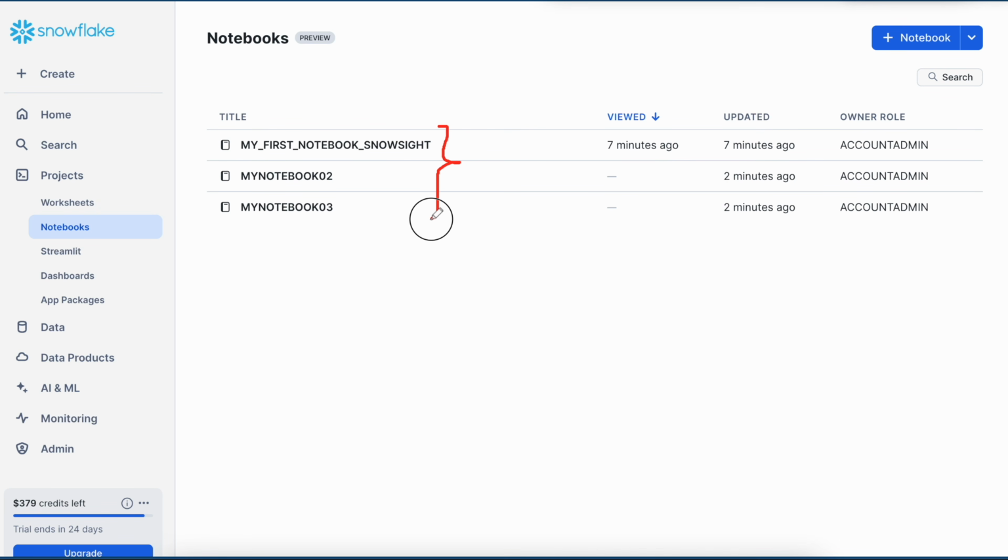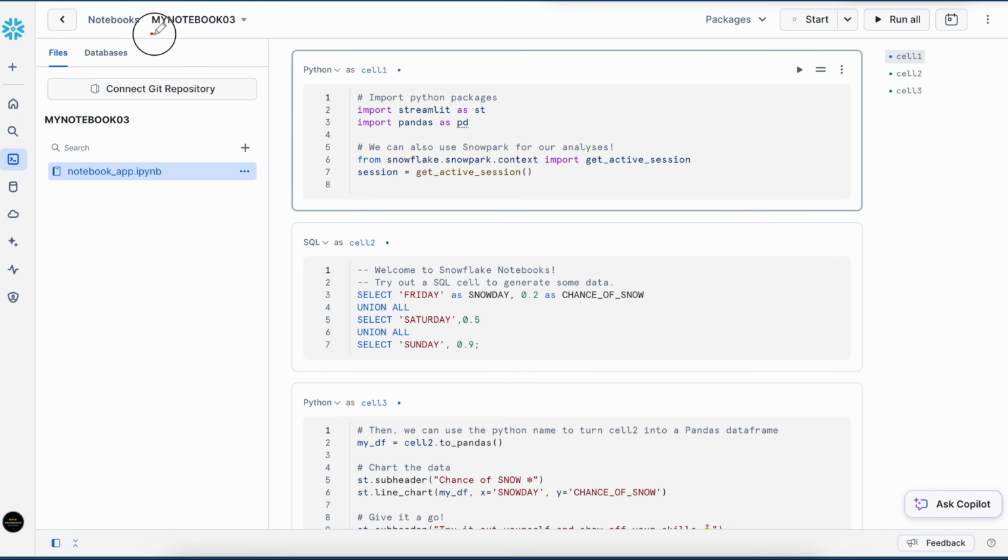So I can see I have these notebooks available. Now let's open one of the notebooks which I have created through SQL and see whether Snowflake has put those example cells or not. So let me open my third notebook. So this is the notebook name, and this is my ipynb file, and it has put these three different cells with the same example. So looks good.